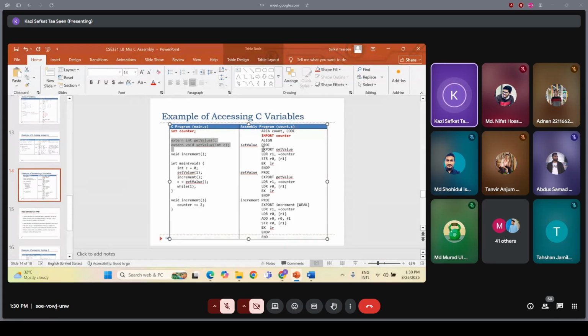Okay, also you have this line export set value, right? Because you want to make this function visible to the C program. You have this export get value because you want to make this get value function visible to the C program. You have this export increment. Just ignore this weak. So this export increment makes the increment function visible to the C program. Okay, and why do you have this import counter? Because you want to read the value of the counter variable, and the counter variable is present within the C program.